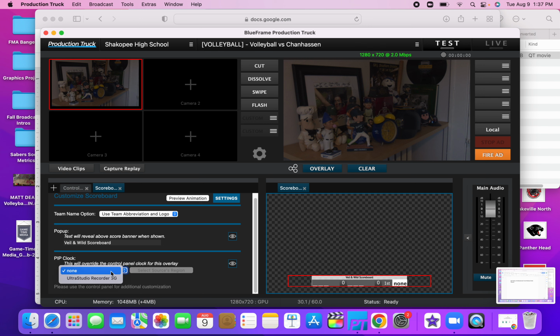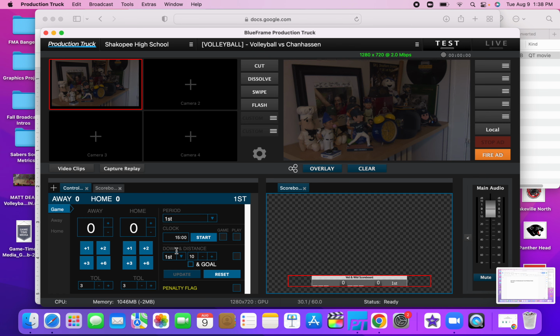This pip clock is where you can use a camera basically to pull from a physical scoreboard. We're not really going to deal with that. So everything else you're going to need is pretty much in the control panel. So from here, you can change the score, update it here.